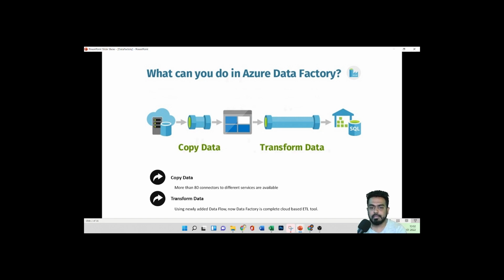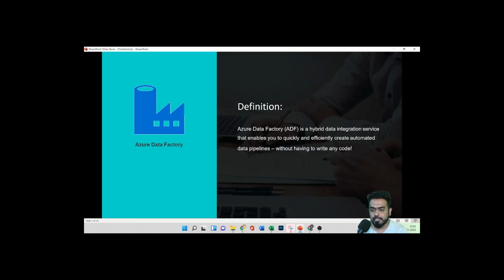After deploying the pipeline, it is important to monitor the scheduled activities and pipelines for success and failure rates. Azure Data Factory has built-in support for pipeline monitoring. This is all about Azure Data Factory and how it works. It is a hybrid data integration service that enables you to quickly and efficiently create automated data pipelines without having to write any code.